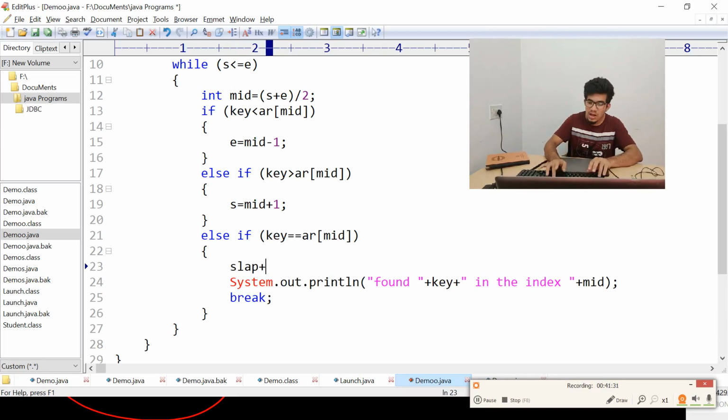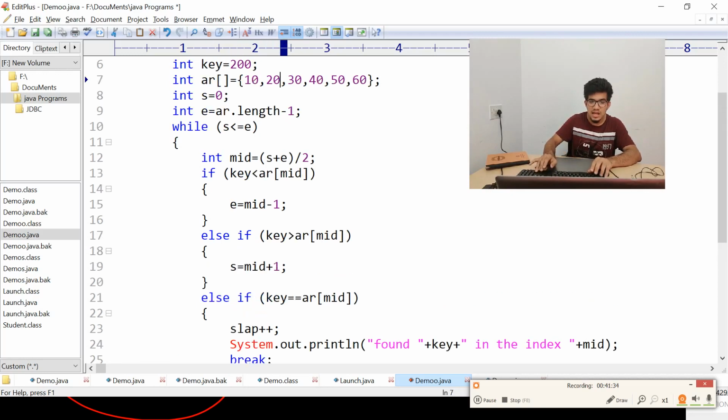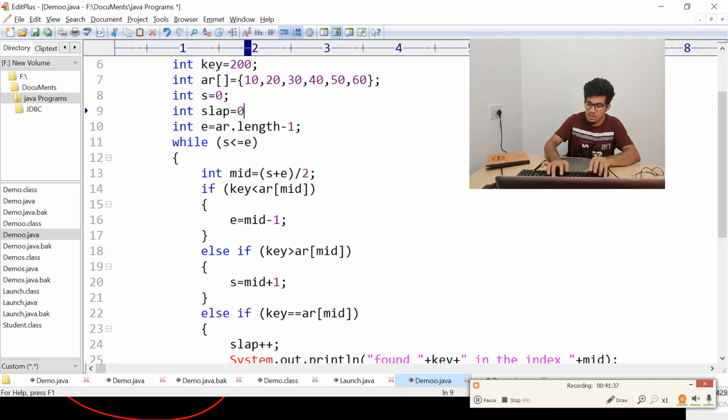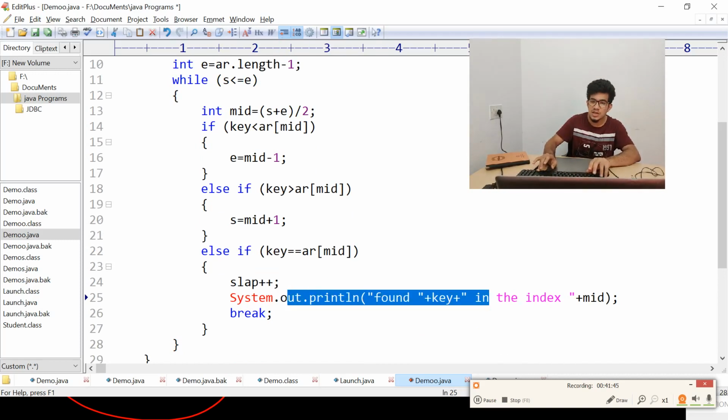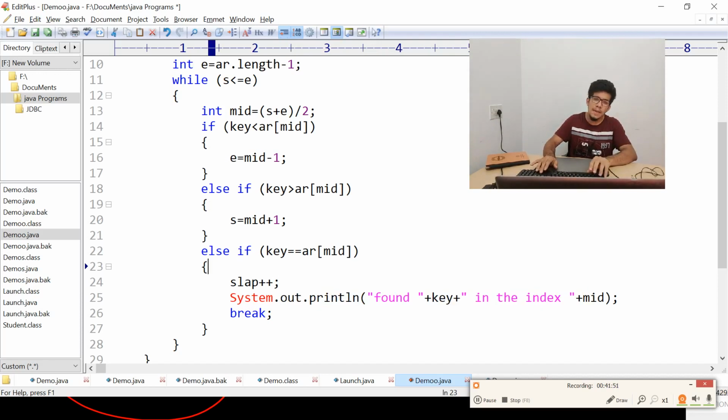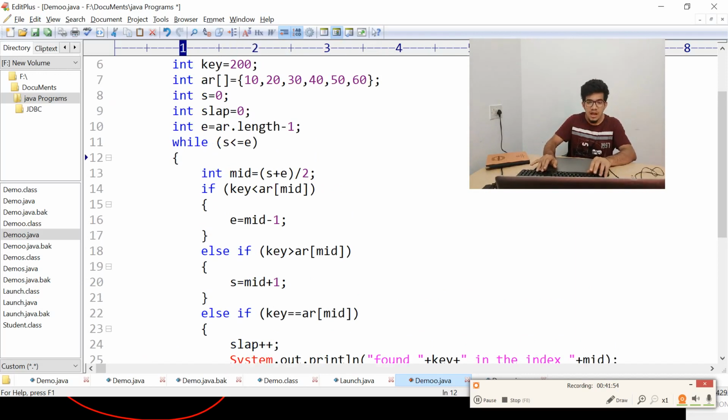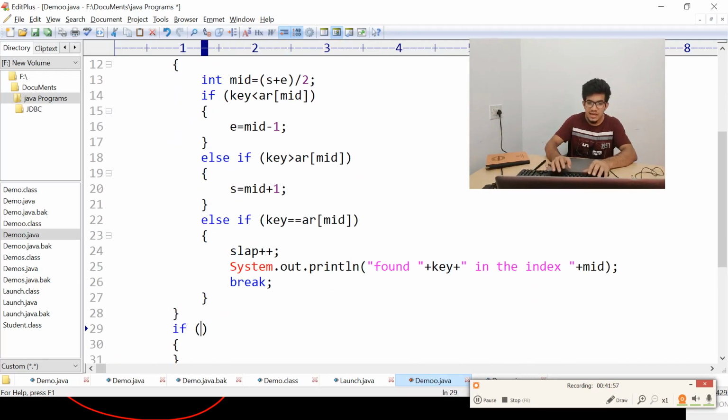This is to indicate whether something has happened or not. So I'll use slap. Initially I will write int slap equals 0. Now think and tell me: if slap plus plus happens, it means it has found the answer. Agree or not? If slap has to increment, it means it has found the answer. But if the slap value is still 0, what does it mean? After this program, I'll check if my slap value is equal to 0. If it is, it means control has never come here. If control has never come here, it has never found the key, which means that element is not there.